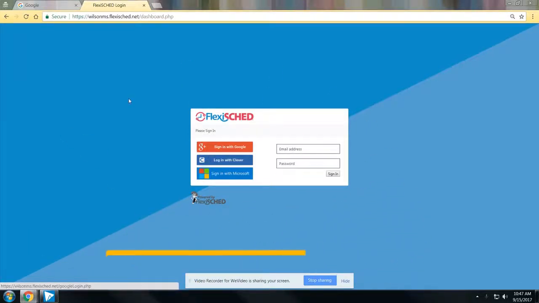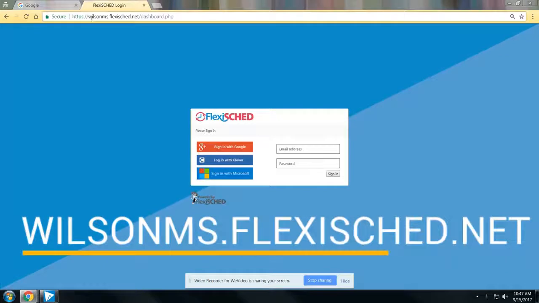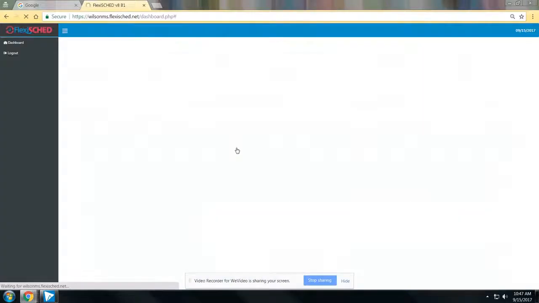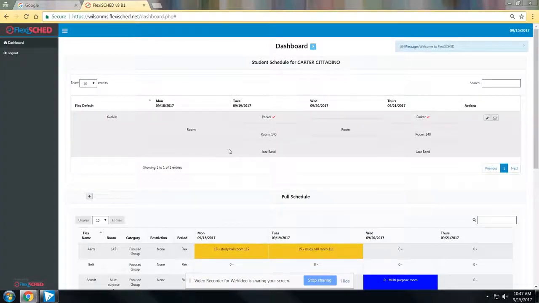So the first thing you need to do is go to wilsonms.flexisched.net. Once you get there, you will be able to click Sign In with Google. When you sign in, this is the screen that you should see. Now, going across the top, you're going to see your options. So we have flex time 4 days per week, Monday, Tuesday, Wednesday, Thursday.